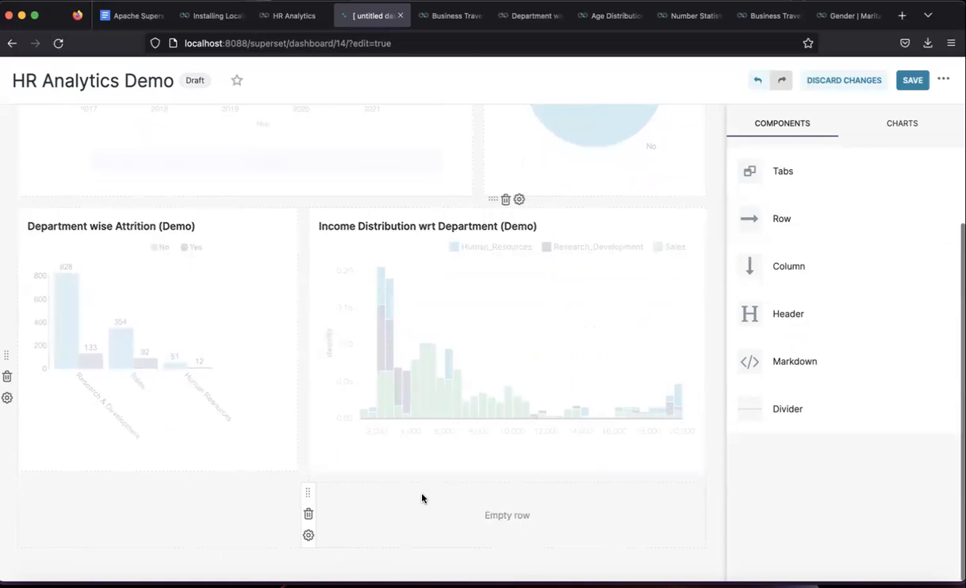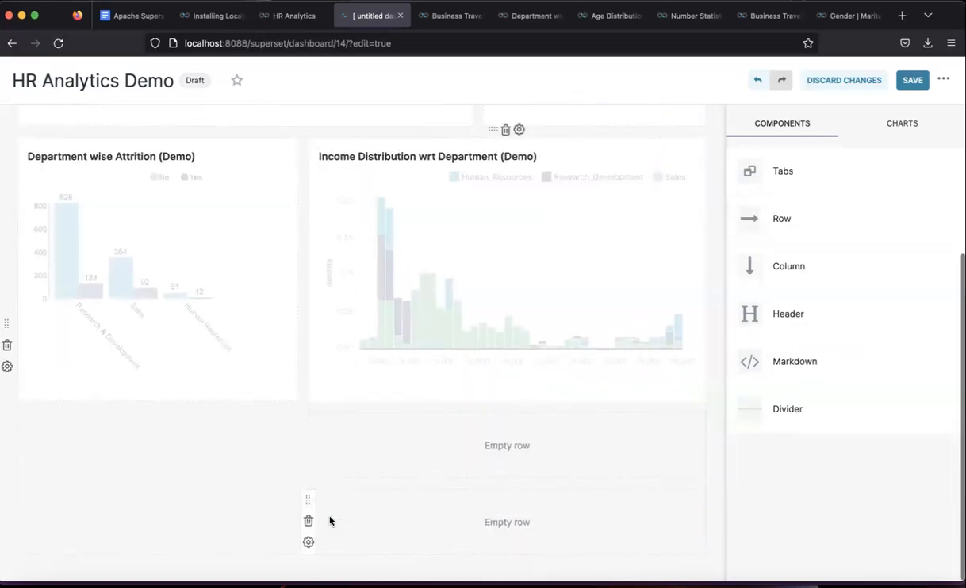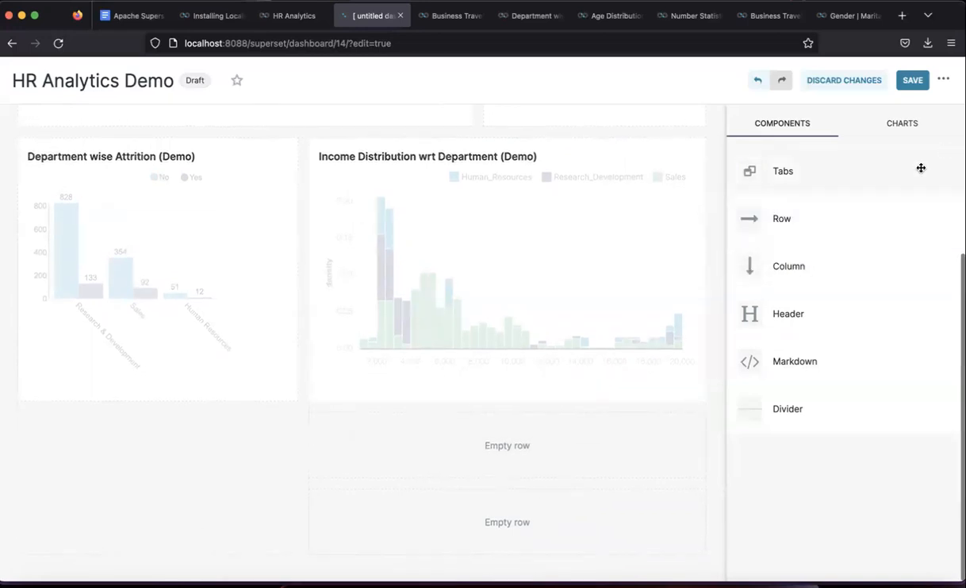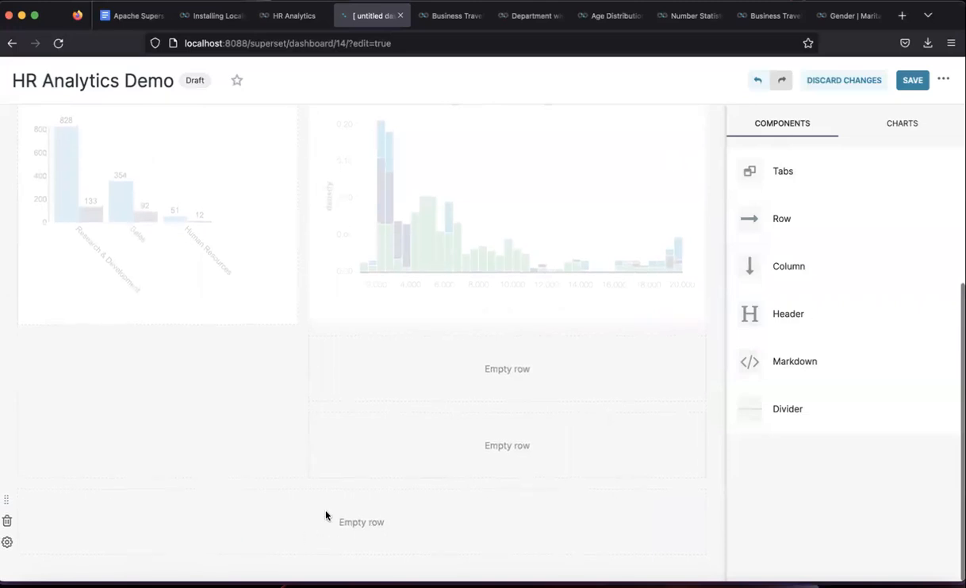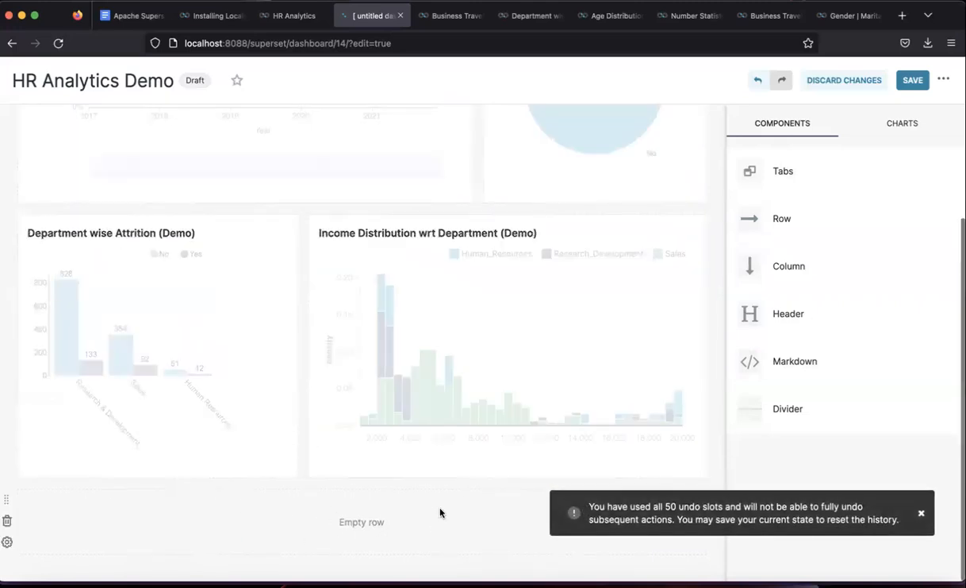See, again it is happening like this only. See again, it is not taking the whole area. So that's where you just need to drop in a proper place. Yeah, now it took the complete one. Okay, so I will just delete this. I got this full width row.